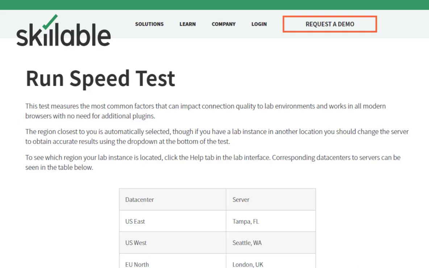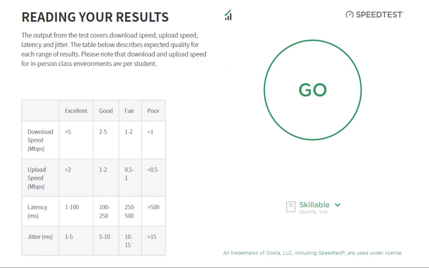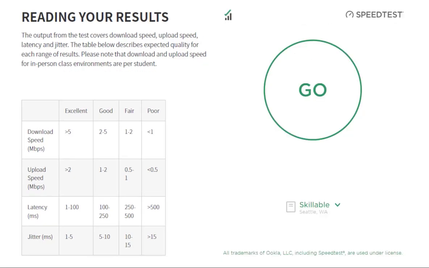The test measures the most common factors that can impact connection quality to our lab environments. It works in all modern browsers and you don't need any additional plugins. We have all our data centers listed here. On your speed test, it's going to automatically select the one that is closest to you. If you have a lab instance in another location, you should change the server to get accurate results using the dropdown. So you can open this dropdown and choose a different data center.